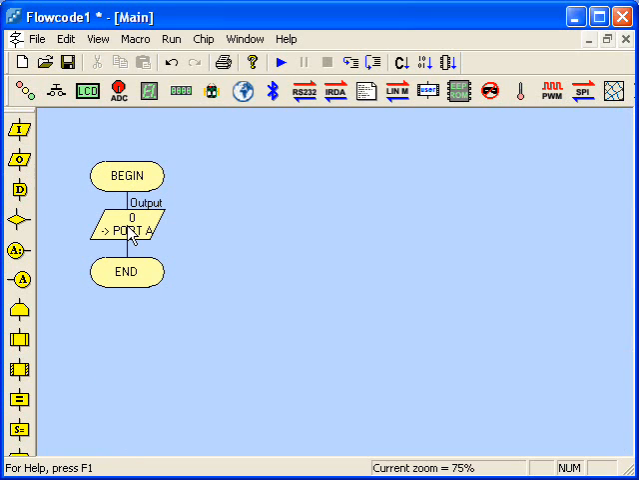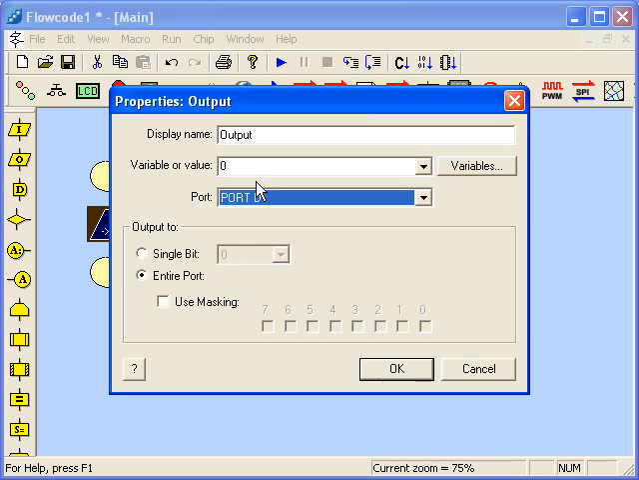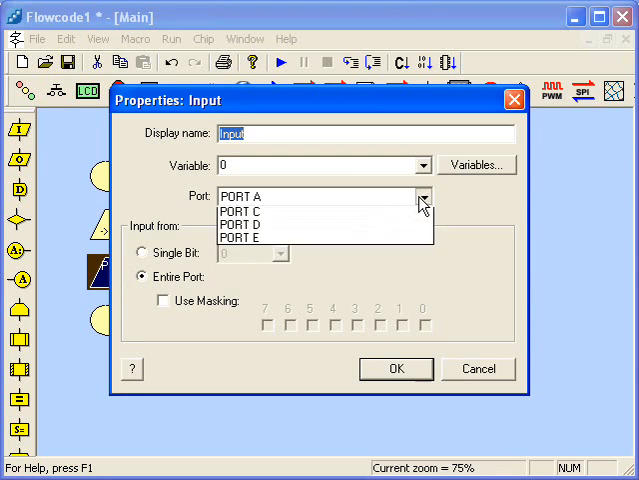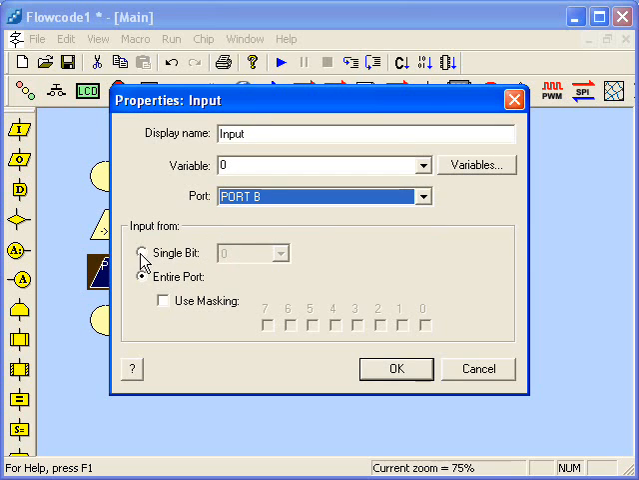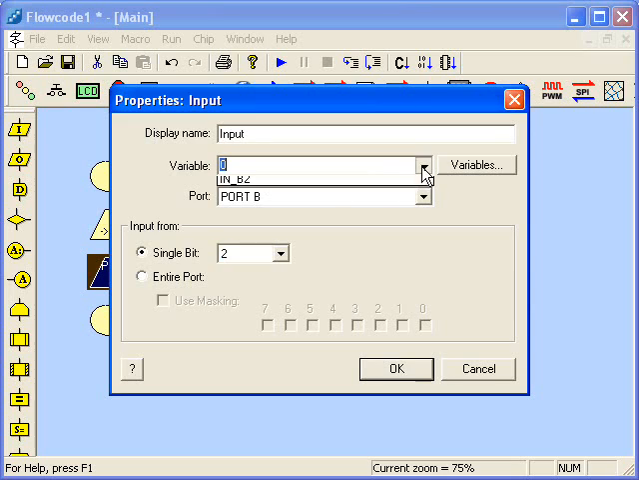Simply drag and drop flowchart symbols onto the screen and fill in the dialog boxes when prompted. The most commonly used are the output and input symbols. In this short demo, I will send a decimal 255 to port D, which will make all pins of port D high. And secondly, we read the input level of a single pin B2, and we remember this in an already defined variable named in B2.